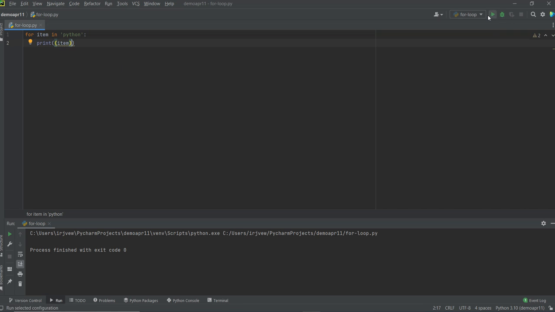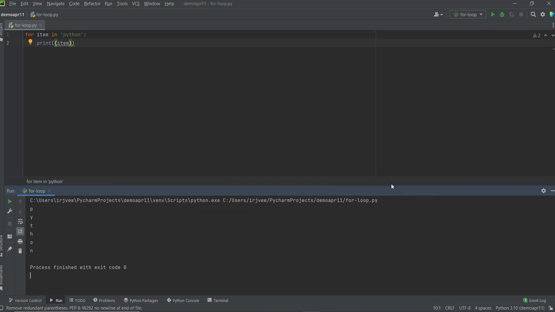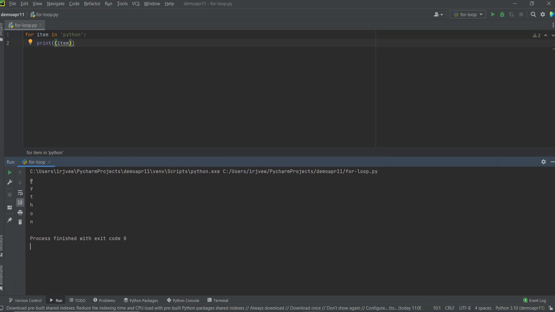Now when I try to execute this piece of code, let's see, it is printing each value one by one, p, y, t, h, o, n. So with this for loop, we can iterate over a string, and in each iteration, this item variable will hold one character at a time. In the first iteration, it will set it to p, and the second iteration, it will be set to y, and then so on.